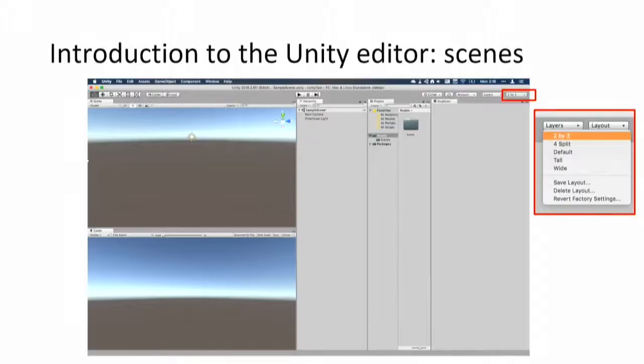So in terms of the Unity editor, there's lots of different components in it, and it can look a little bit overwhelming. But if we step by step go through each of the components, you'll start to see how everything fits together. So Unity itself is based on this concept of scenes.